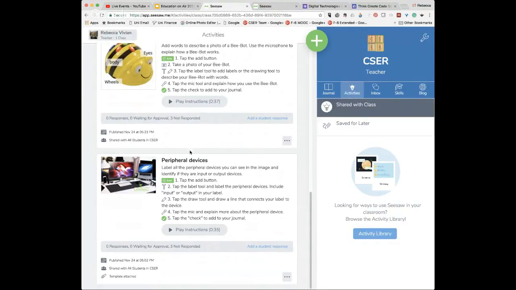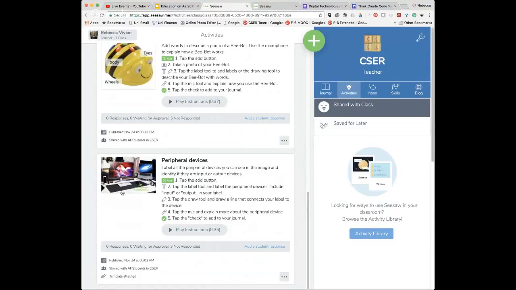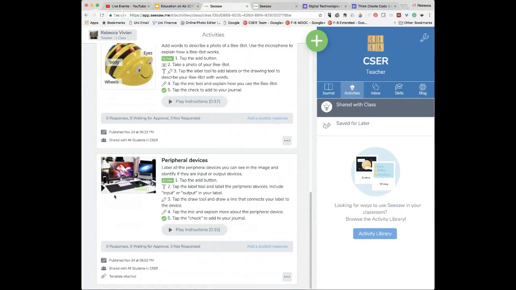This same activity, say for an older audience, could be done using an activity around identifying peripheral devices. So, for example, after a lesson on looking at input and output devices, you might propose an image that students then need to label to identify what devices in this image are input and which ones are output. And then you could invite them to use the microphone to explain more about these devices and distinguish the difference.